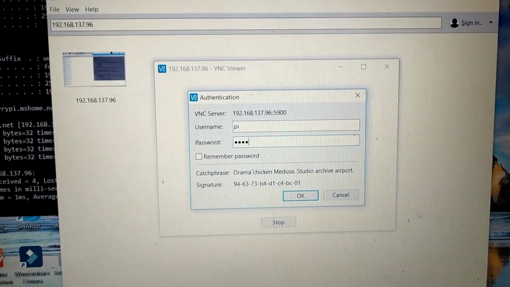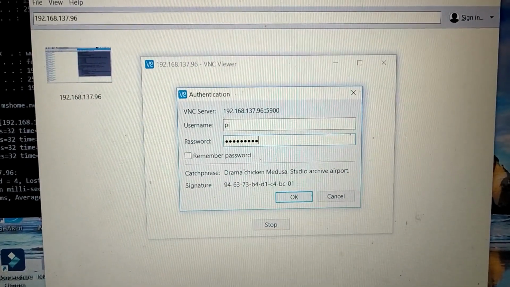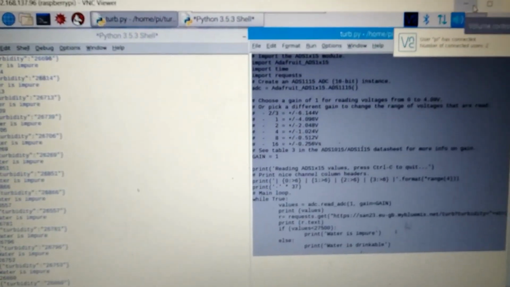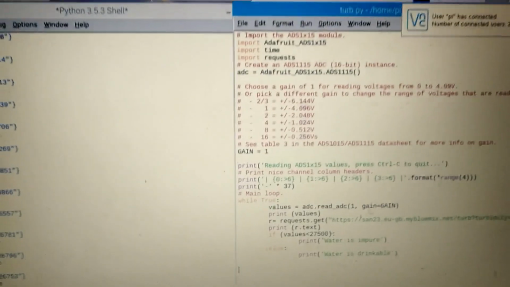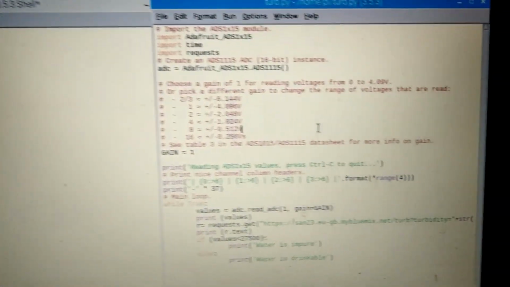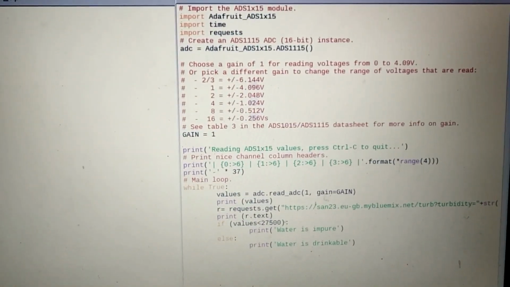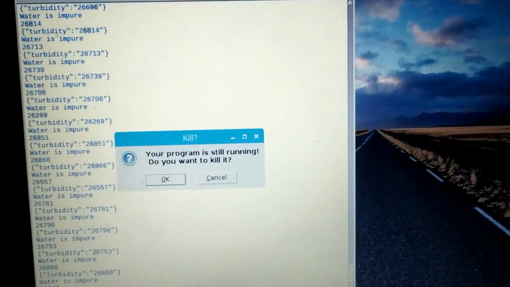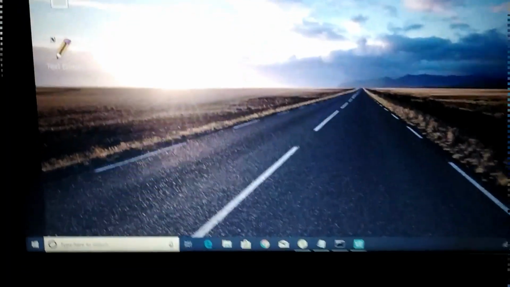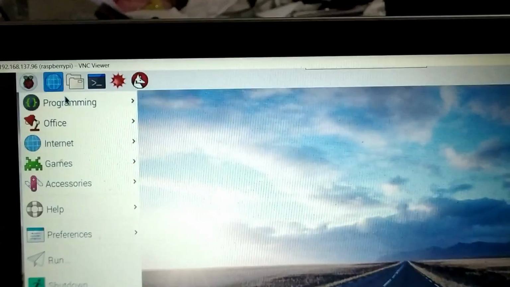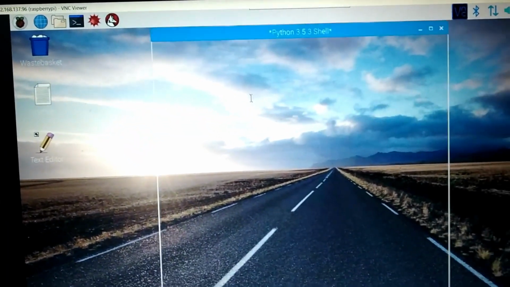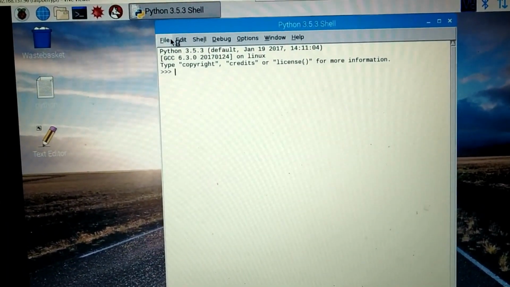Go to the programming menu and open Python 3.0, because we are using Python 3.0 as our programming language. Create a new file or open a file. If you have previously entered the program, just create a file and type this program exactly as it is. Run the program. It will save and run the program. If no error is found, then the program will run, and the value of the turbidity sensor we have connected will be shown in the output. Here you can see the output of the program.